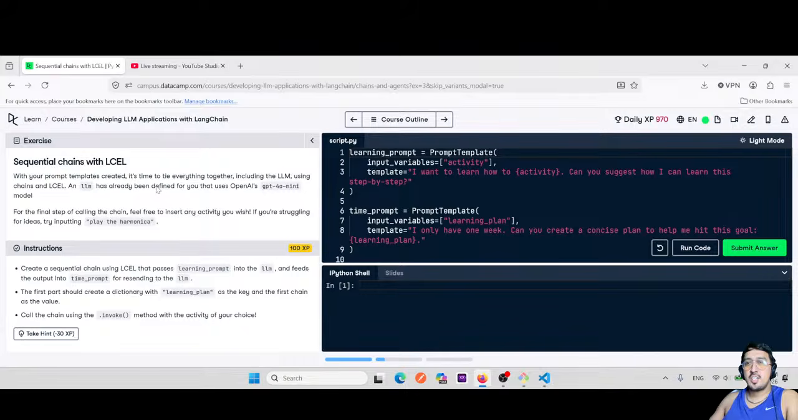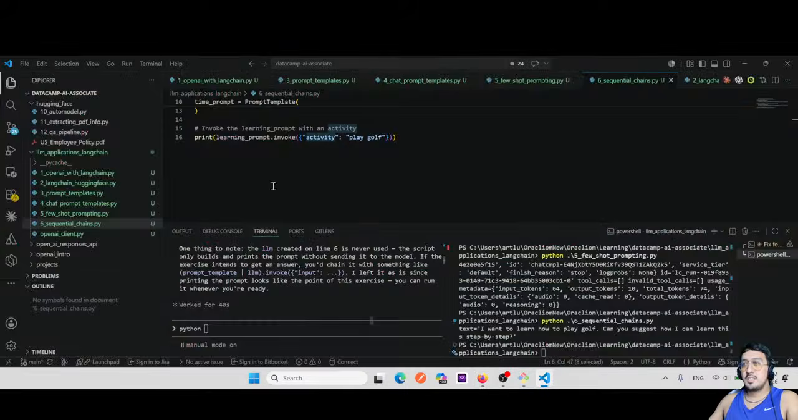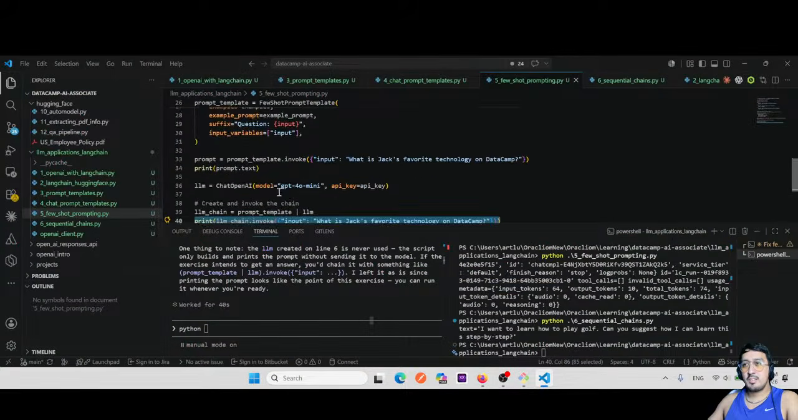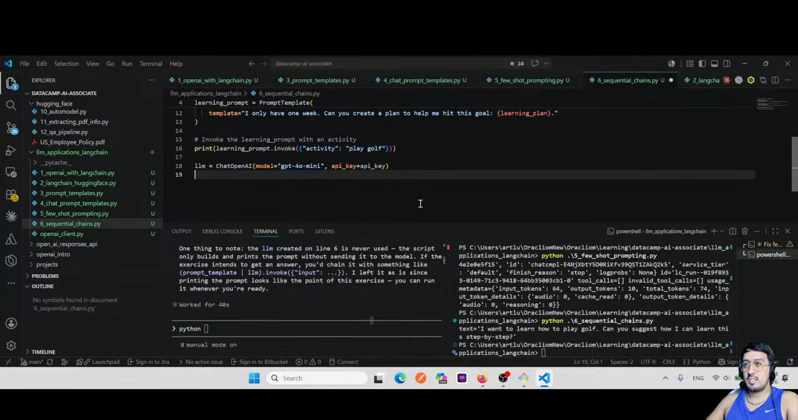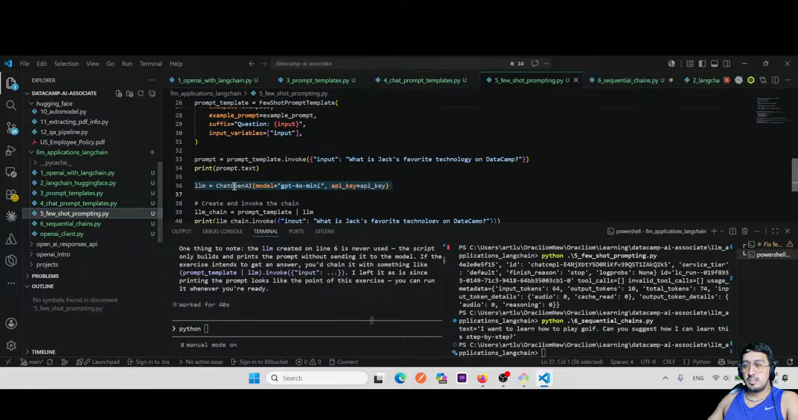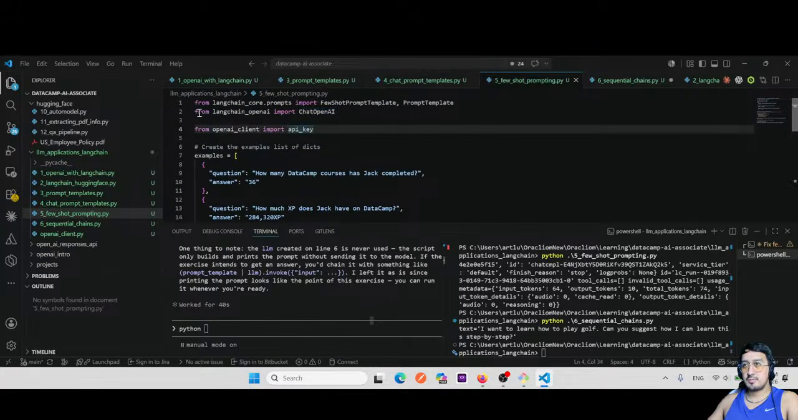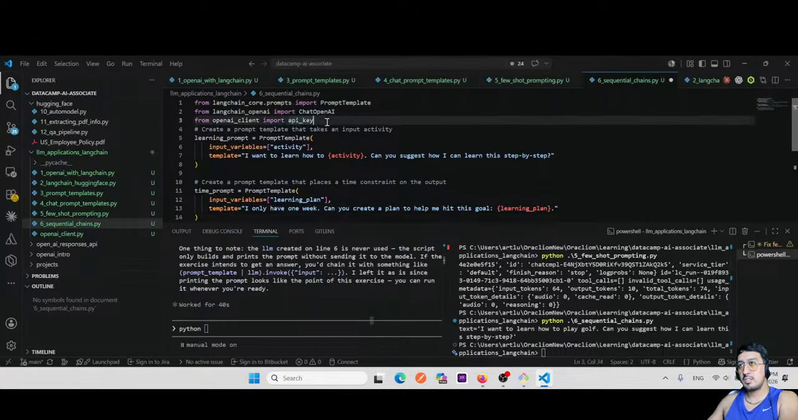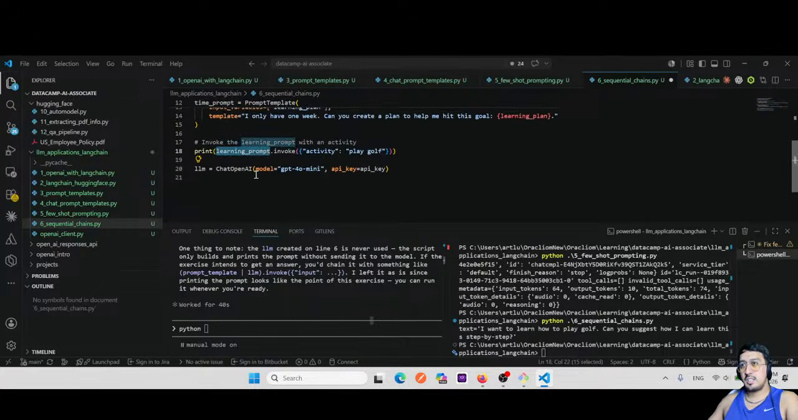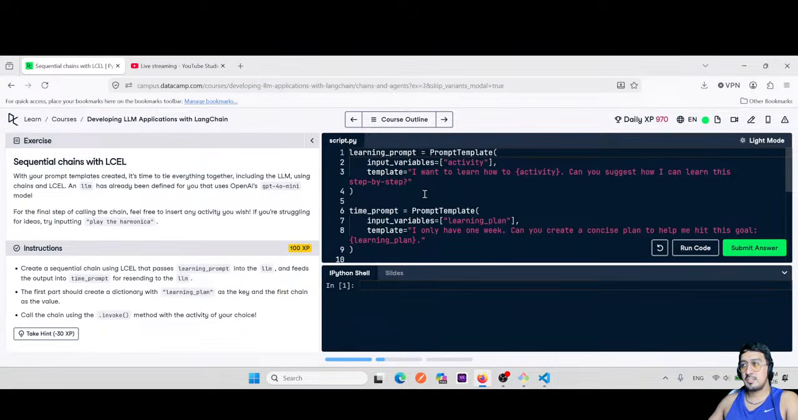Okay, sequential chains with LCEL. With your prompt and templates created, tie everything together, including the LLM, using chains and LCEL. An LLM has already been defined for you to use, an OpenAI GPT model. So first, because I don't have it here, I need to put this here. Then this ChatOpenAI is going to come from here. And then the LLM is here, so this is good.